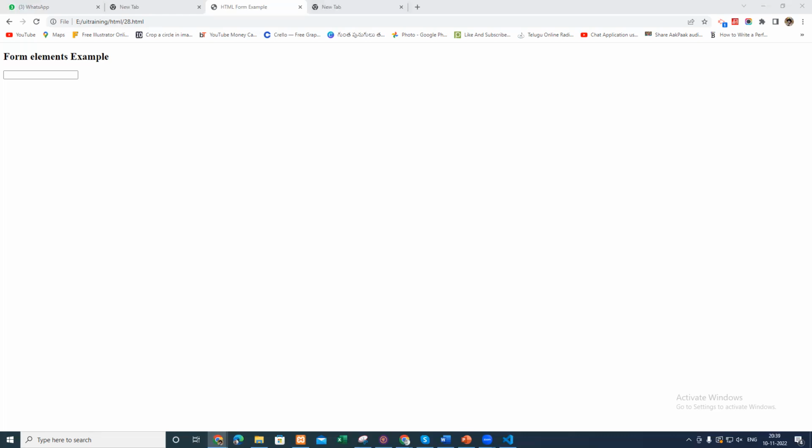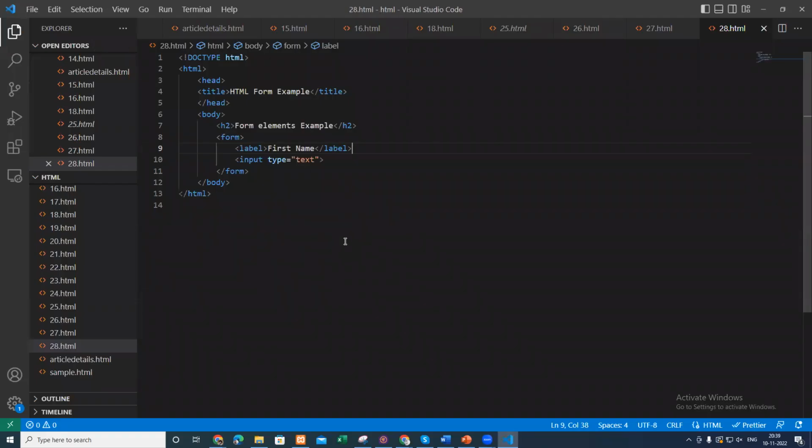Okay then. Without a label, the user doesn't know what it is. Is it a phone number? Is it a name? Is it a gender? Is it a message type of thing? So that's why we have to place a label for each and every input.